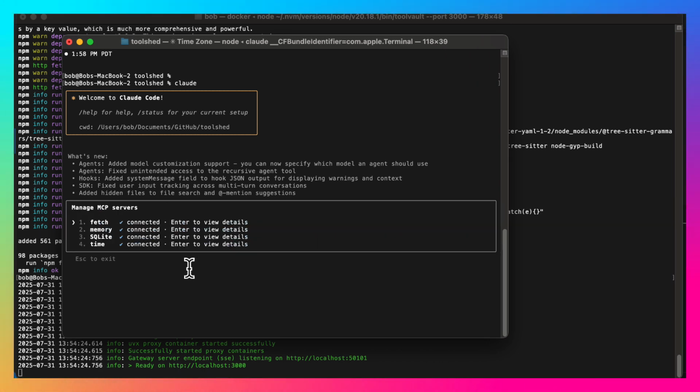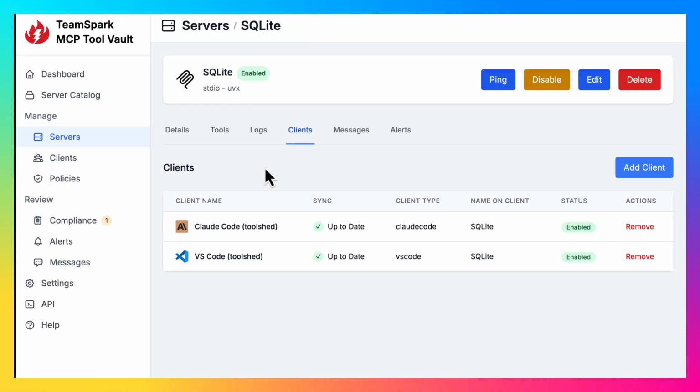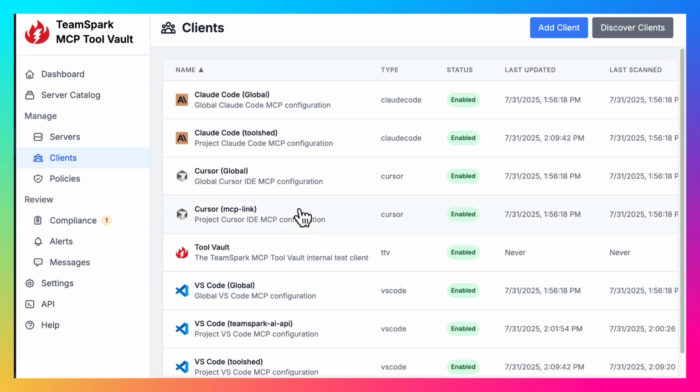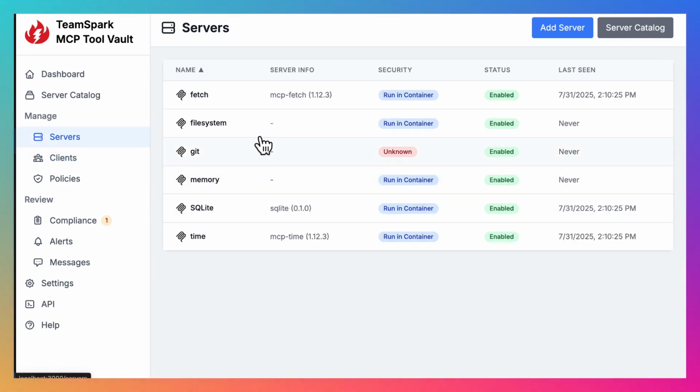So you can see that it did deploy it to Cloud Code. So there it is. There's a SQLite that we just deployed. So it wasn't there before. We deployed it, and now it's there. So it's a pretty easy way to install and manage. You have your set of clients that you've imported, typically automatically. You have a set of servers those clients use, and as you add new servers, you can easily deploy those servers to clients, see the relationship between the two.